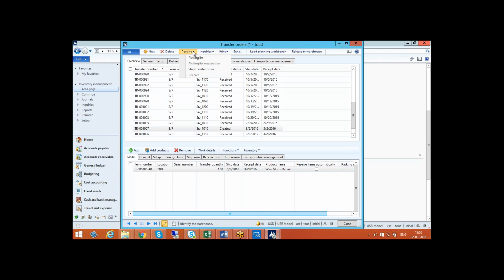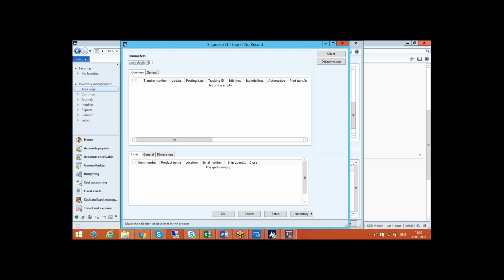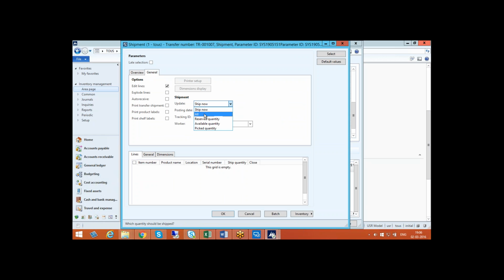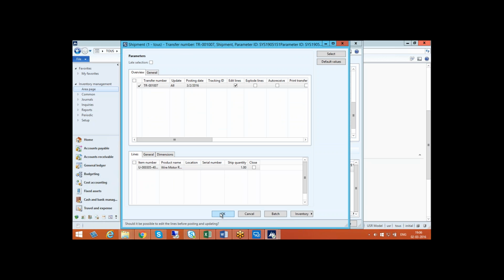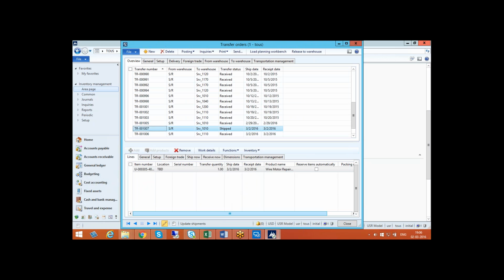Just click on posting. If you want to post the picking list, just click on picking list. If you want to register it, just click on picking list registration. Now I am shipping the transfer order. If you want to select all quantity, just click on all. Now you can see the status is changed to shipped.